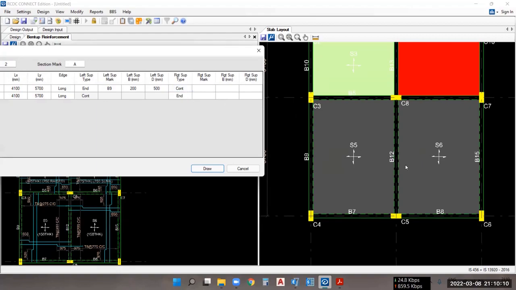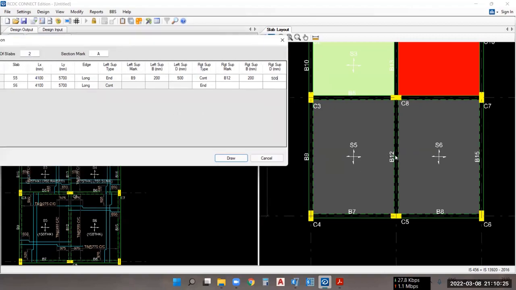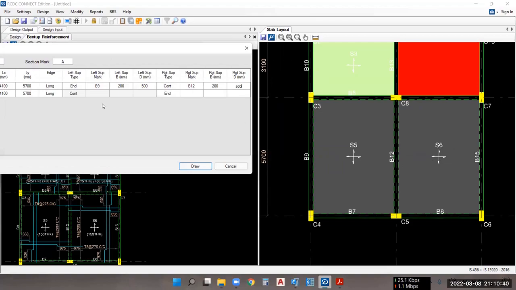Then after, you have to provide the mark, which is B12. And the width for that one is 200 mm and the depth is 500 mm. Okay. Then after, for the S6 slab, this is the left hand. For this S6 slab, this is the continuous. Okay, so this we have already provided. You can see B12, 200 over 500.